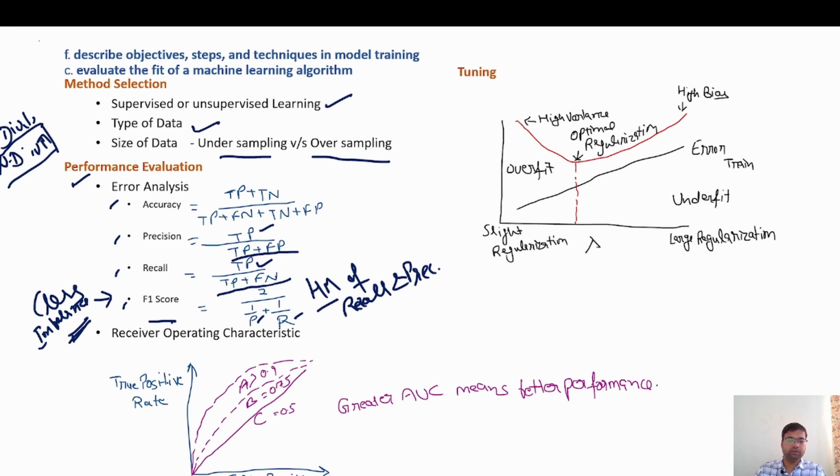The next tool of performance evaluation is receiver operating characteristic. It's basically a curve of true positive rate versus false positive rate. The steeper the curve, the more convex the curve, the better your model. The more convex the curve, the more will be the area under the curve. In this case, model A has more area under the curve. The greater the area under the curve means better performance. So here the best model performance is shown by model A.